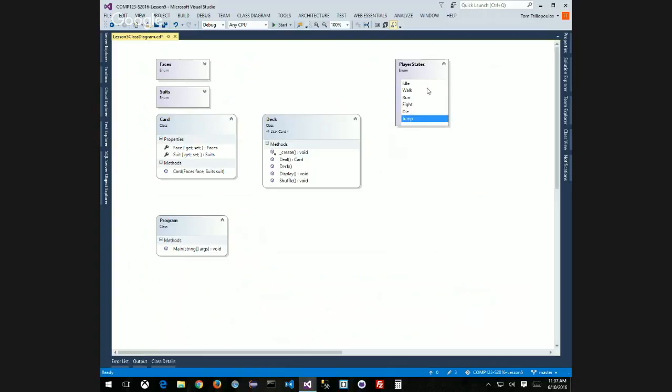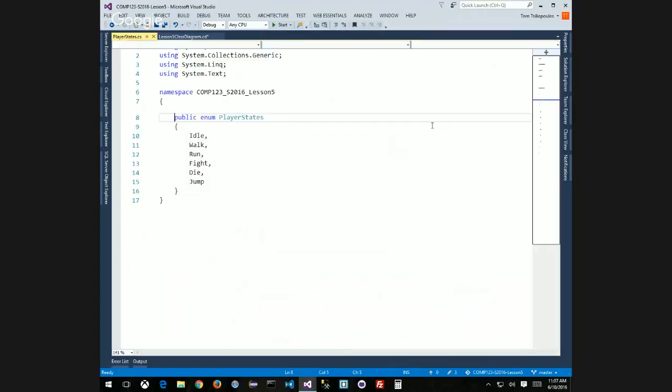Okay, let's go look at the PlayerStates enum. What does it look like? It looks like this. These are my enumerations. And if I ever want to create a new player, if I want to actually give a player a state, I can go PlayerStates.Idle. So my player state is idle. And actually, when I look at the code, it makes sense. I look at it and go, he's idle. I don't care what the background value is.